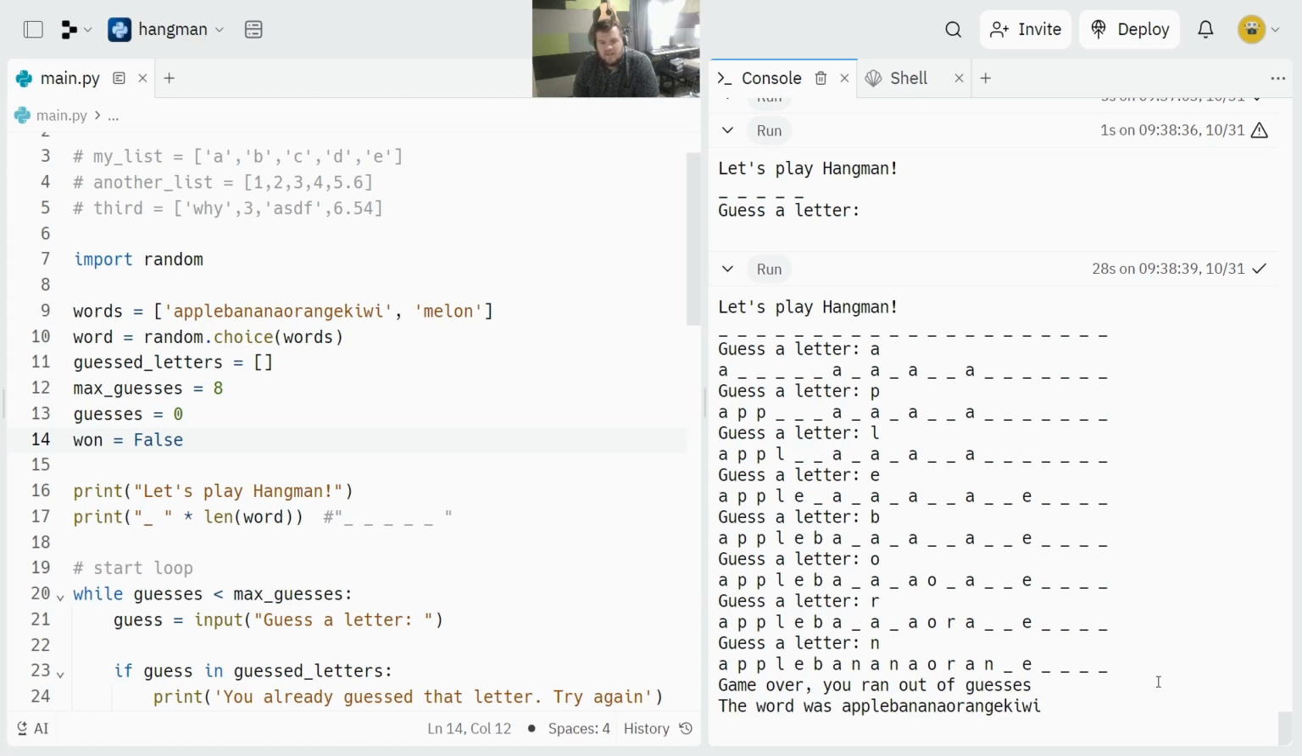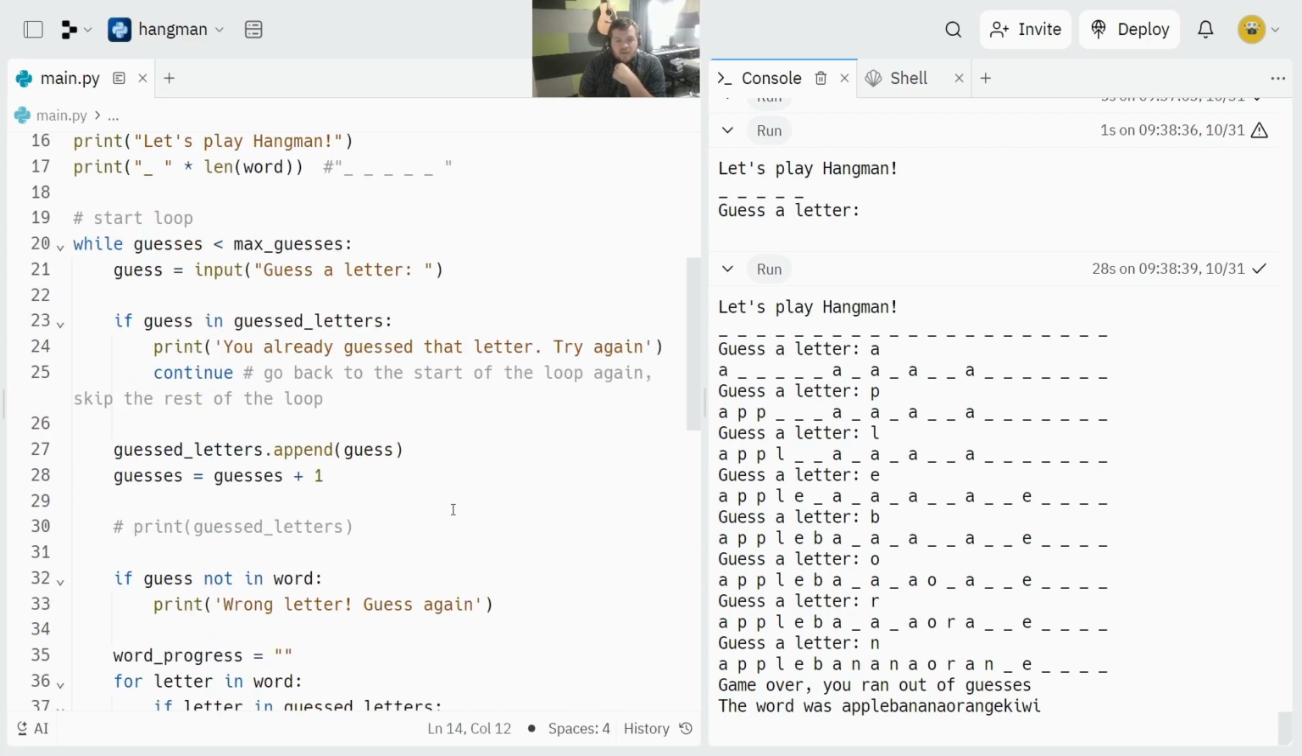Tricky. Okay, so there's kind of 3 different cases that we're talking about here. The guess is correct, the guess is incorrect, or the guess has already been guessed. Remember, we covered that case already. We kind of figured out how to deal with that. So in 3 of those cases, we only want to charge them a guess on 1 of those cases, and that is if the guess is incorrect. If the guess is correct, we don't want to increment the guesses. And if the guess has already been guessed, we don't want to increment the guesses.